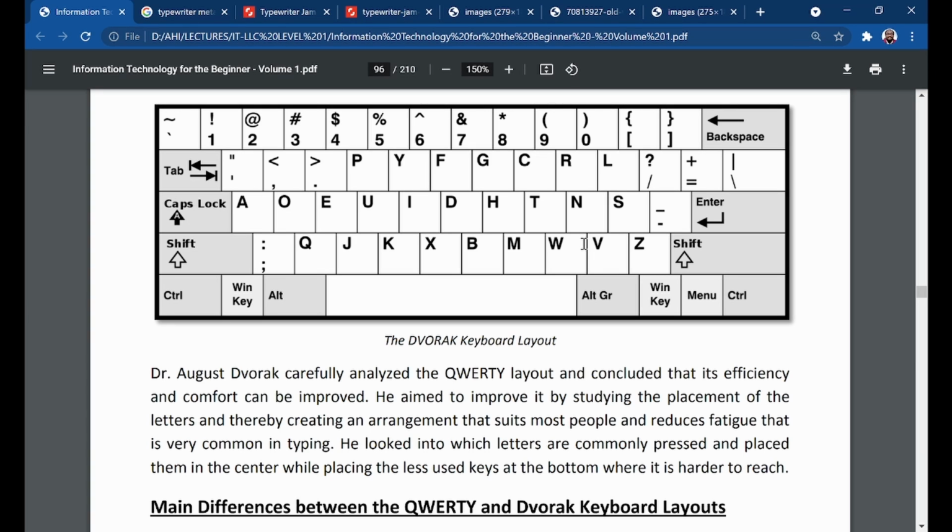I want us to watch a clip about the two keyboard layouts and we'll continue.